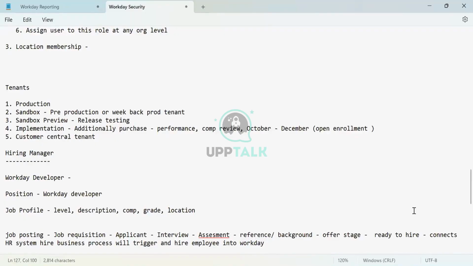They'll schedule an interview. Once the interview is completed, if you're through, they'll move your candidature further to reference check or background check. Once that is done, they'll move your stage to offer. Once the offer is done, they'll move to ready to hire, and from there the Workday system will be hiring you into the Workday system.